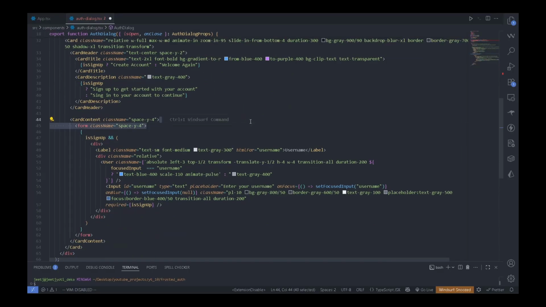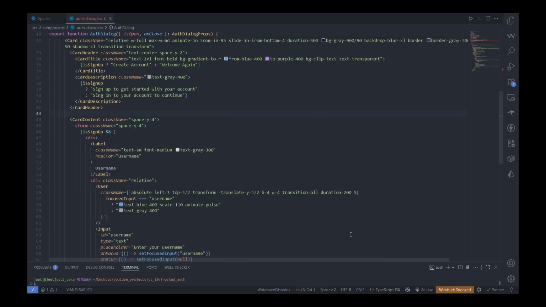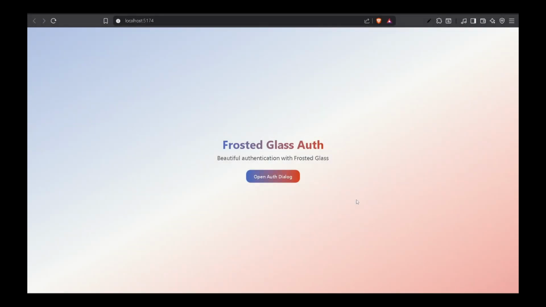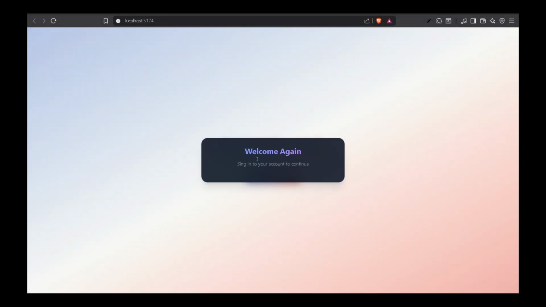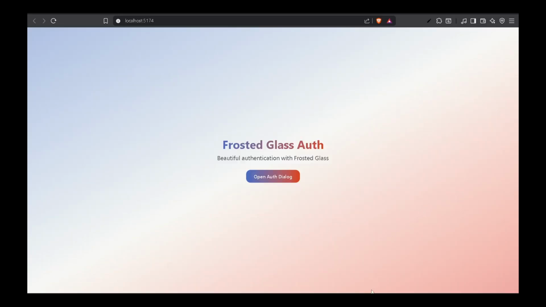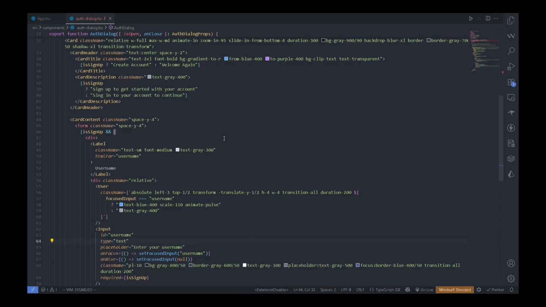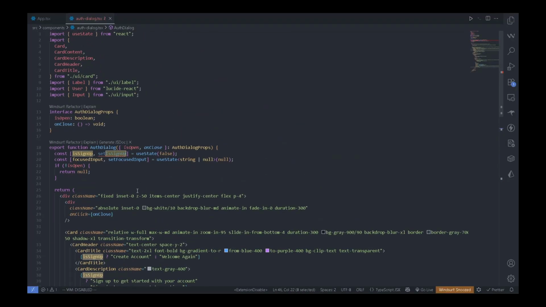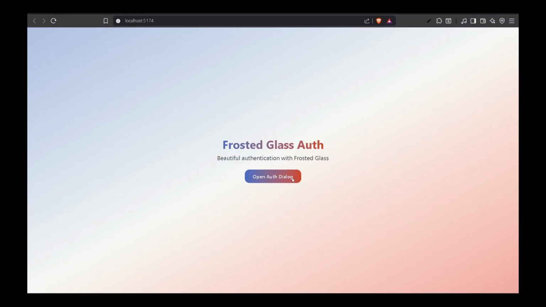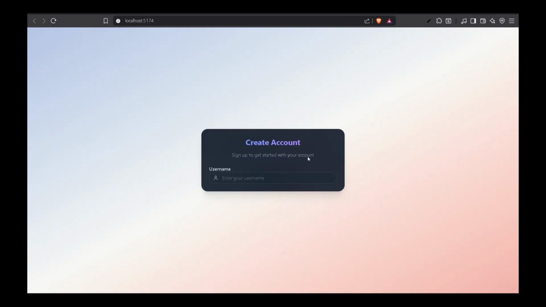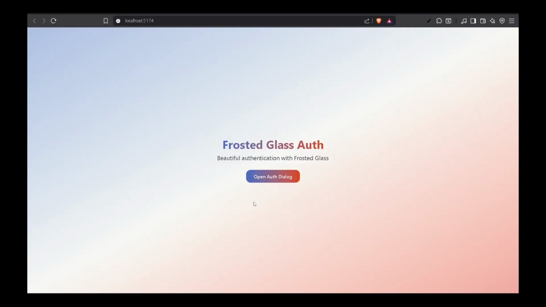Now let's see how this looks in the browser. Now if I open the dialog box, you can see the input is not appearing. That is because in here we have used this conditional that we have to be in is sign up mode first, which is false initially. So let's make it true to check how that looks. Now if I open the dialog box, you can see the input appears.